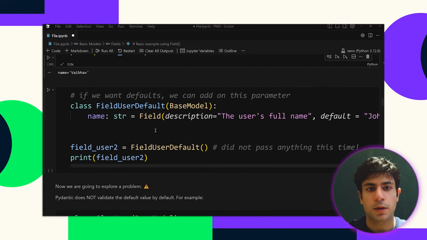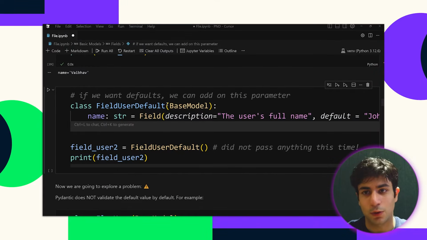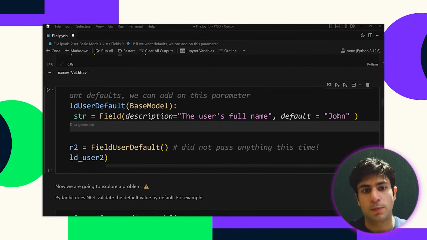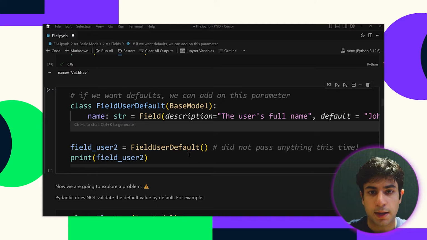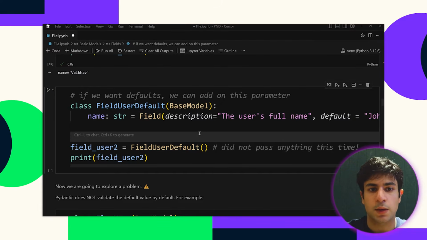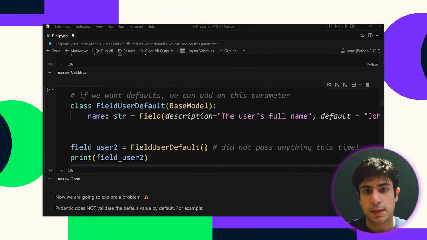Let's go for a slightly more complicated example. If we go here and again, FieldUserDefault, you can also set default values using Field. And in this case, default is John. And if I run this and I don't pass anything, obviously it would be John. But if I had passed in a name is equal to Sam, for example, the name which would have been printed would be Sam. That's all good.